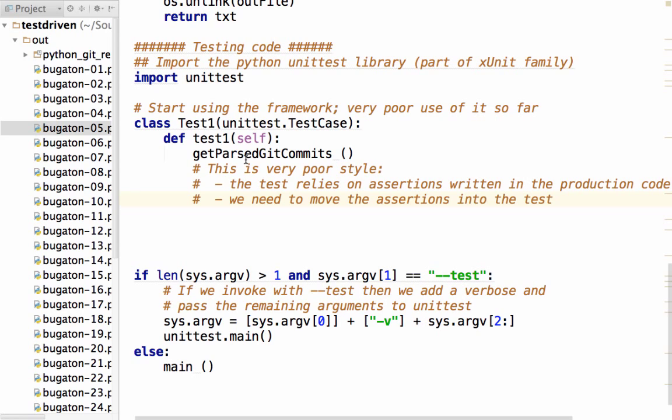So let's look a little bit at the test code. This is for Python. RSpec for Ruby is very similar in principle. The actual keywords and code might be a little bit different. So the tests are going to be a bunch of classes that inherit from TestCase, and inside the classes we have these tests. For now, I'm invoking directly this git parse git commits function in my code. I don't have any assertions in my test yet. I'm still using the assertion from the production code, because for now, all I'm doing is trying out the test framework, making sure it works.